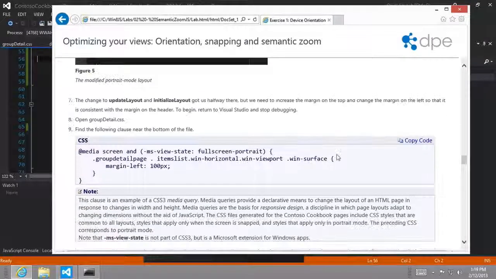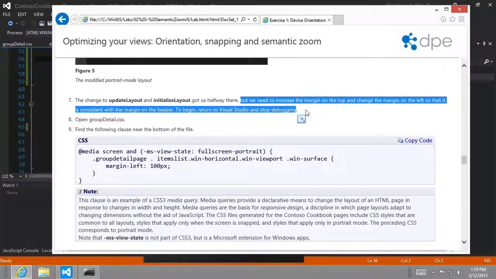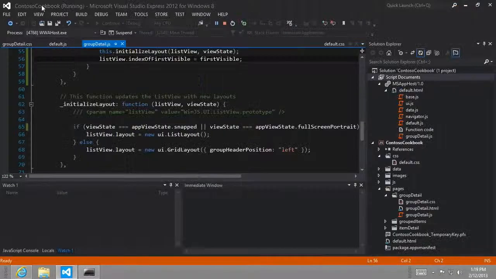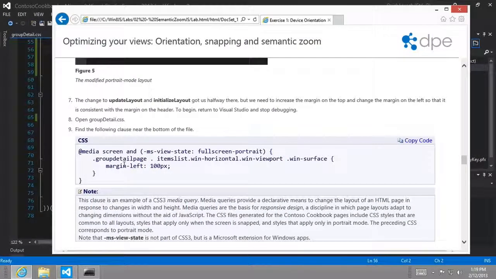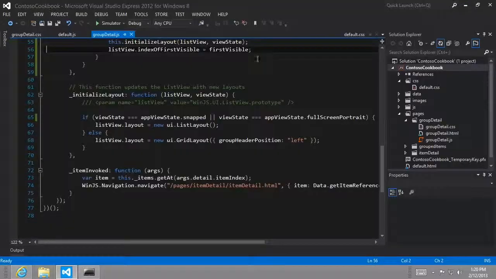we're only halfway there. Change the update layout and initially got us halfway there, but we need to increase the margin on the top and change the margin on the left so that it's consistent with the margin on the header. Okay, cool. So let's go ahead, and that's going to take us into some CSS, which is fine. And we're going to look at the group detail.css page.